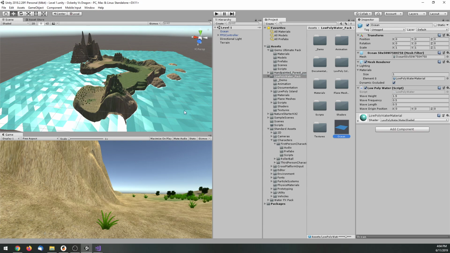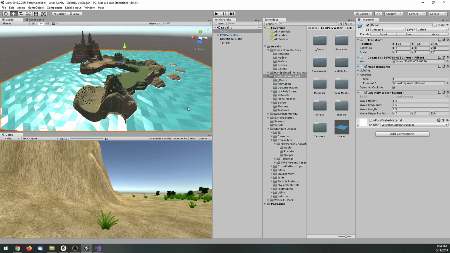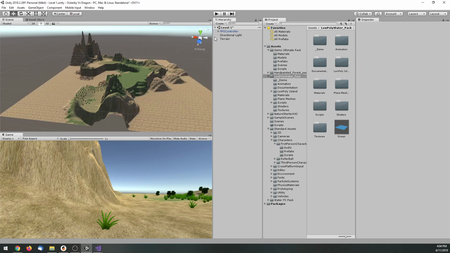But what if that's not the right size? What if that's too small, too big? In this case it's great, but we might just want to change that up a bit. So I'm just going to delete it now. I'll select it in the hierarchy and hit the delete key, and bang, it's disappeared.